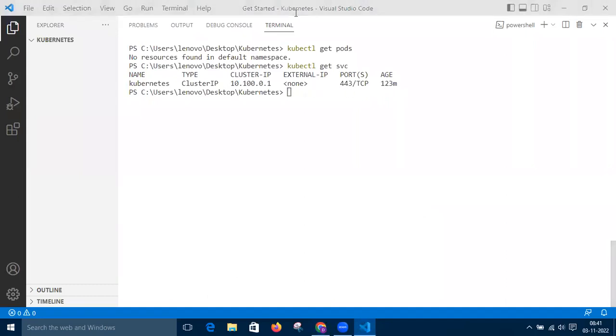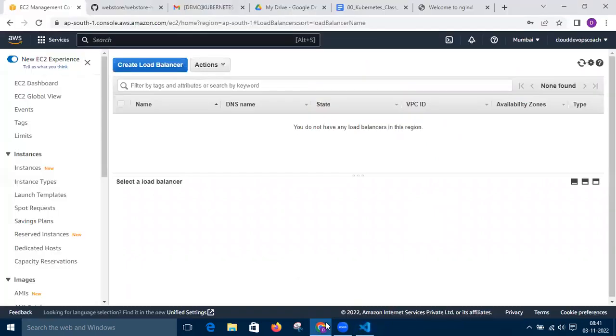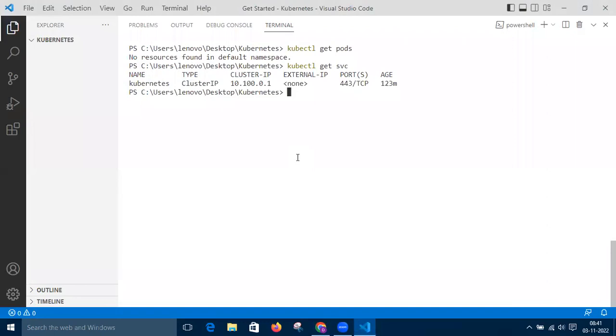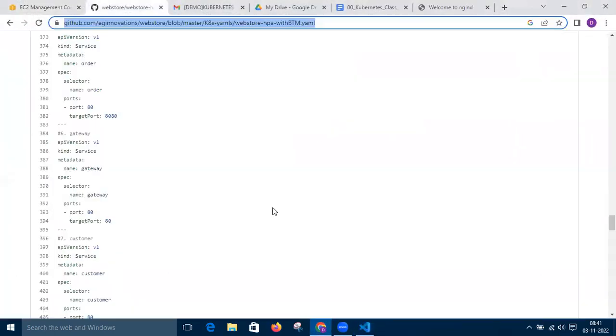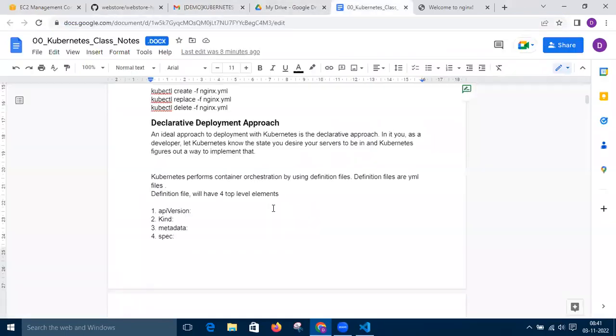Now this is some default service that we got with Kubernetes. I have not created it. Kubernetes has created it for the pods, so it is already running in another namespace, but I don't want to show that now. You will understand once we understand the concept of namespace.